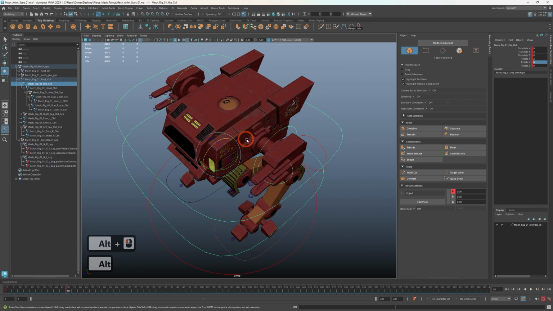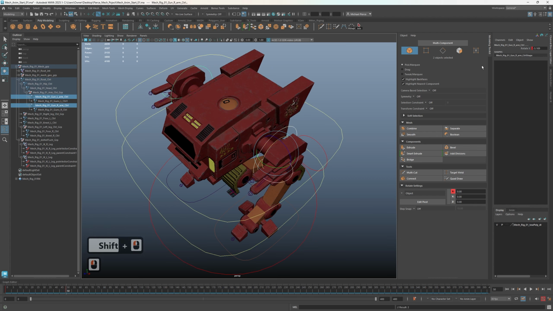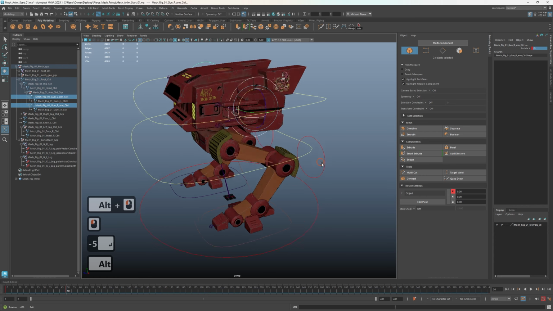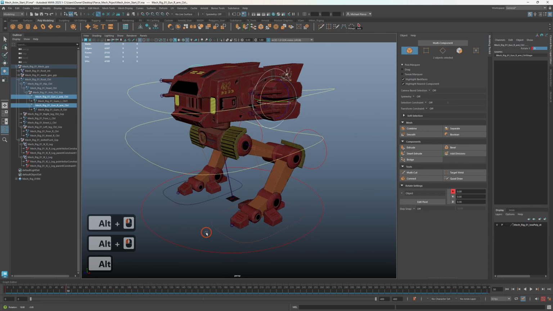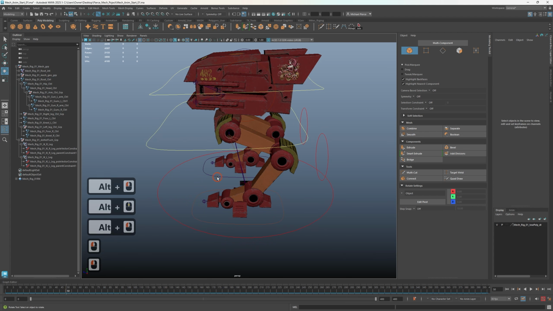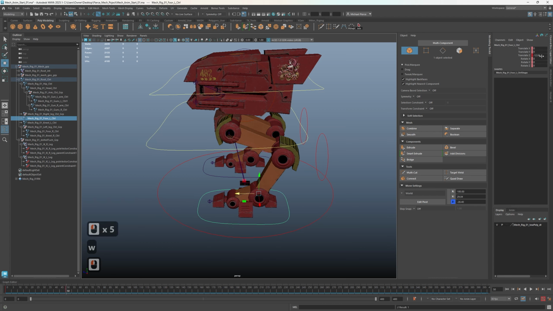I'm also going to grab both my arm controls and rotate them slightly up. Let's see here, we'll do -5 just to make it nice clean numbers. And then I need to shuffle. I'm going to shuffle this one back. So we're going to first go like, I'm going to say.